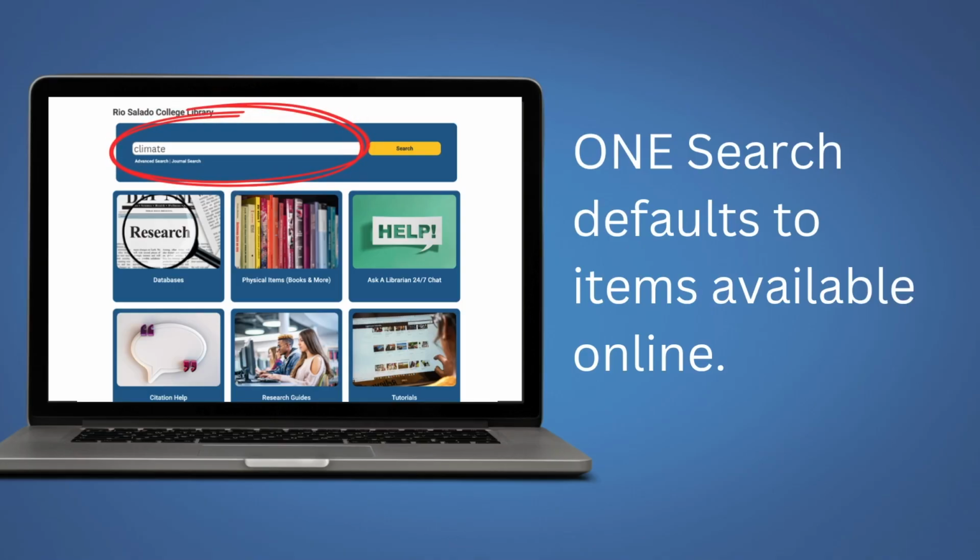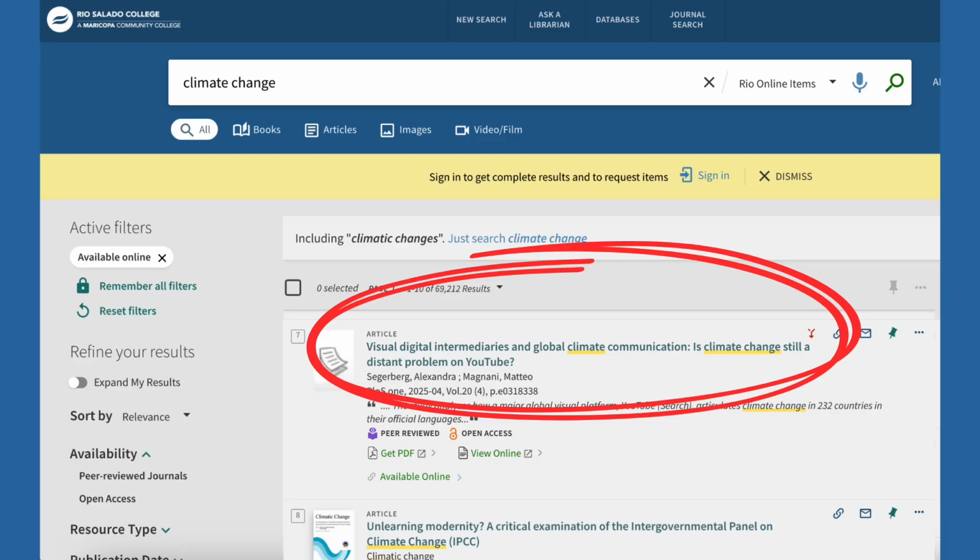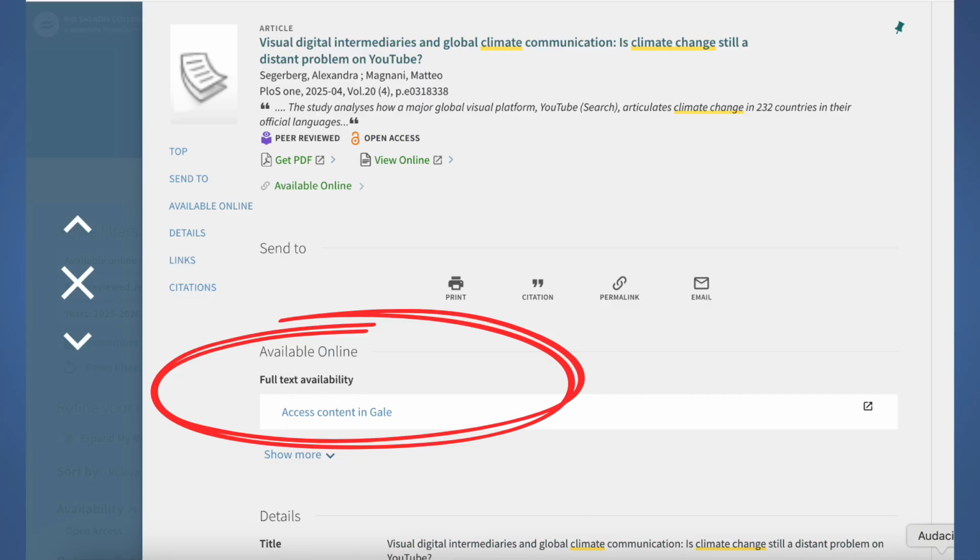Everything in your OneSearch search is already immediately available online, so you don't need to worry about clicking a full text limiter. To get this article, for example, I'll click on the title of the article, and then I may be prompted to click on the link for the database itself. OneSearch is a little silly like that sometimes. So I'll click the databases link under Available Online.